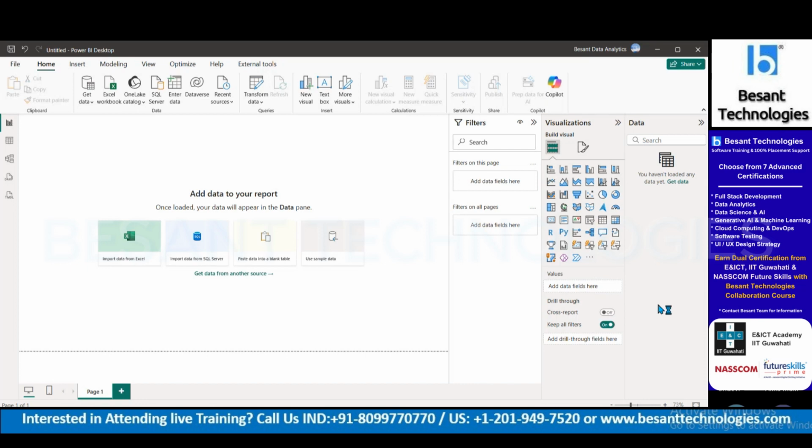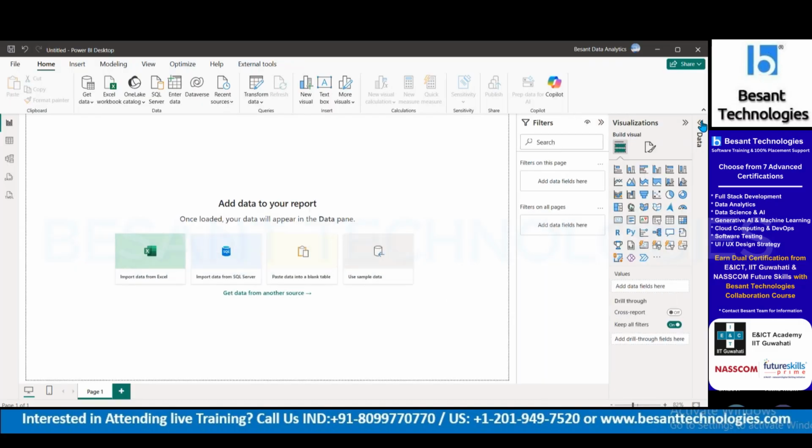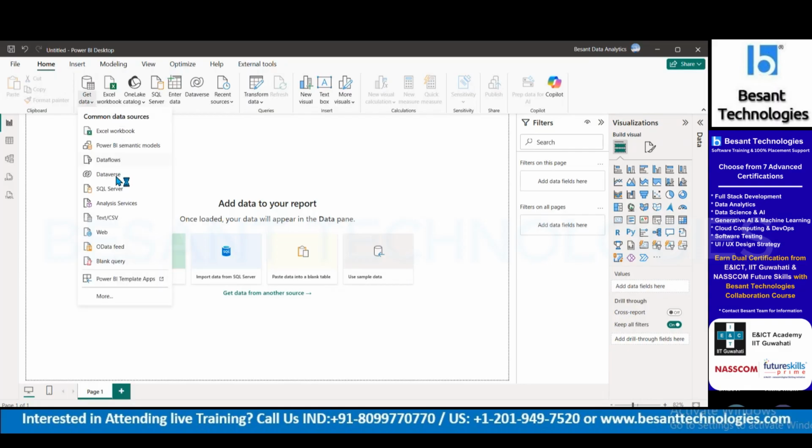It's empty. You may connect to data through various options. Here you have Get Data, you might connect from here also. It gives me two to three options by default. You could go from here also. But compared to Excel, you will have more accessibility. Yesterday also we saw more than 100 data sources we can connect to. So if I open this Get Data, see here, Excel workbook, Power BI semantic models.